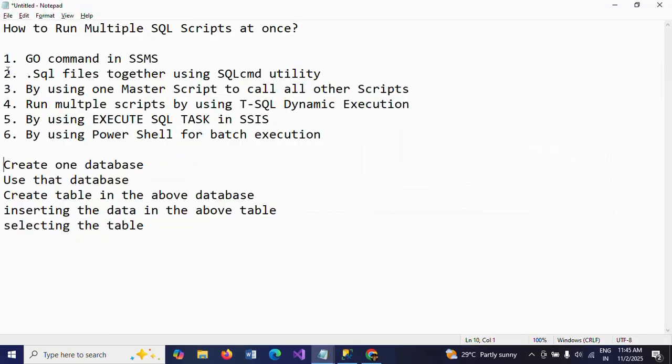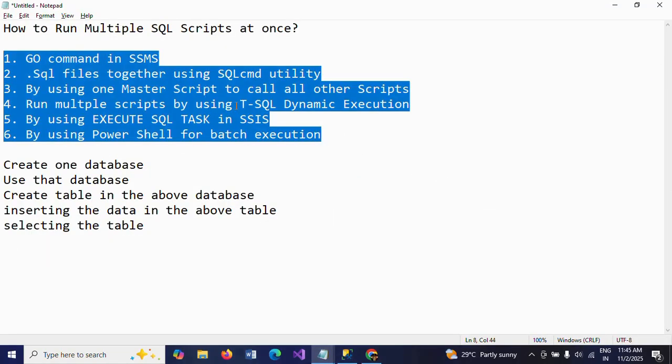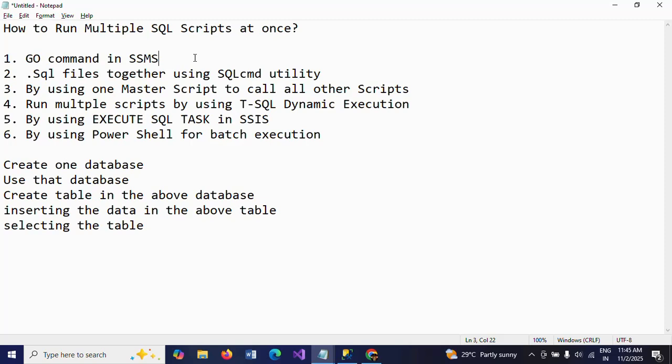For the remaining ways we can also do all this, but the GO command in SSMS is the easiest way to run multiple scripts compared to the others.